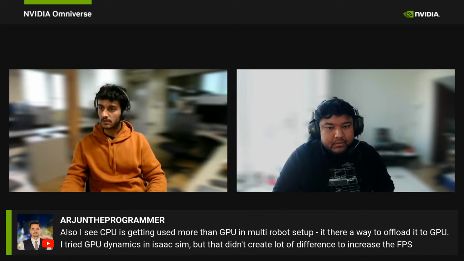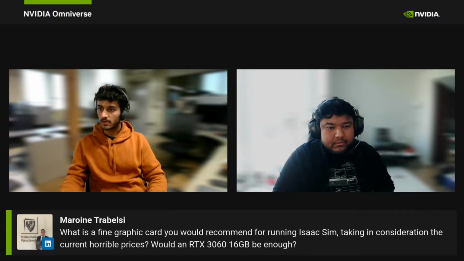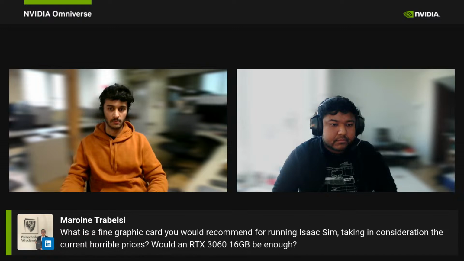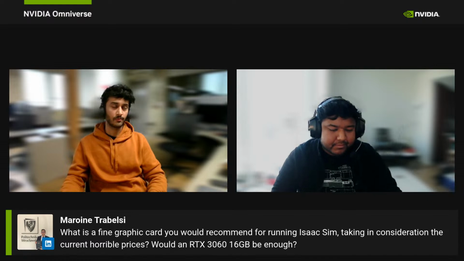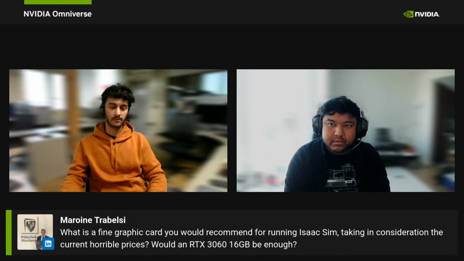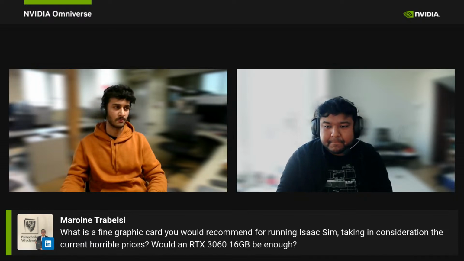Makes sense. I think the next question we have is, what is a fine graphic card you would recommend considering prices? Would an RTX 3060 16 GB be good enough? I think we have benchmarks on the Isaac Sim official docs as well, right? For multiple GPUs in terms of the performance you can get. I'm going to paste that in the chat, and that probably should serve as a good reference for understanding what GPU might be suitable.